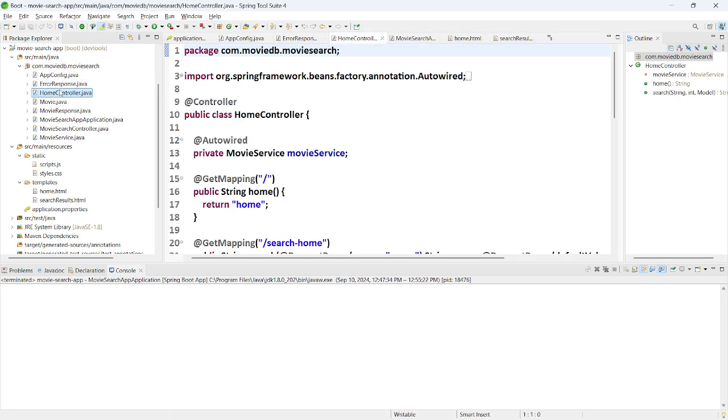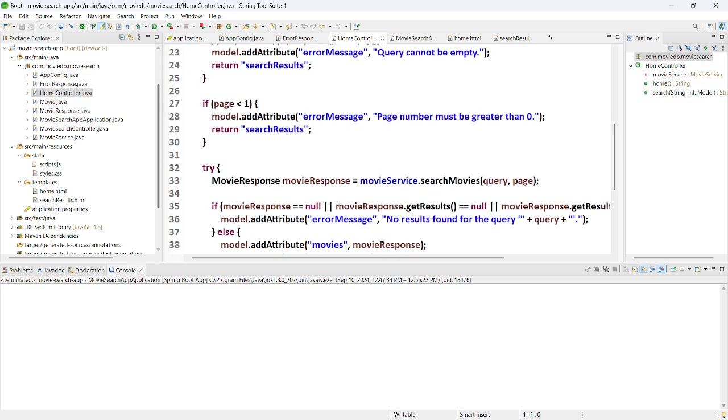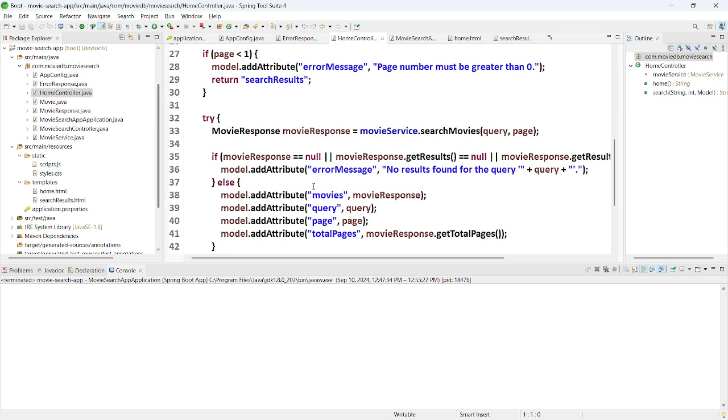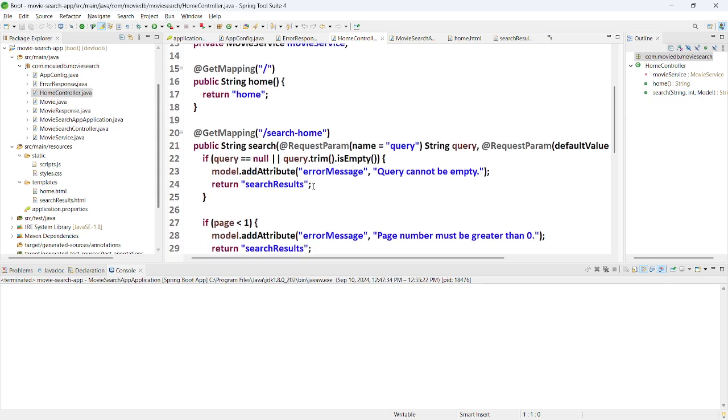Here is the home controller. It handles the main home route and the search functionality. It interacts with the movie service to fetch and display movie data based on user queries from the TMDb API. As you can see, this is the method.